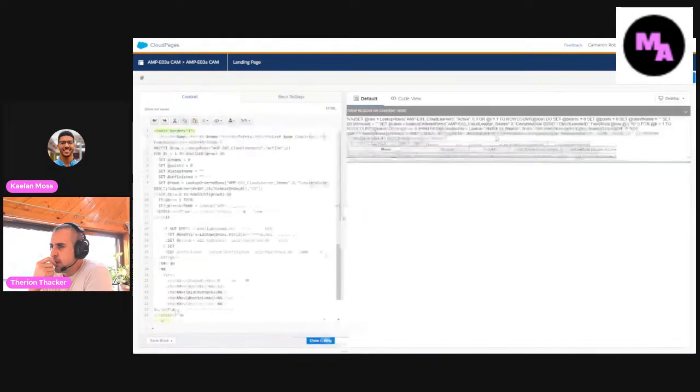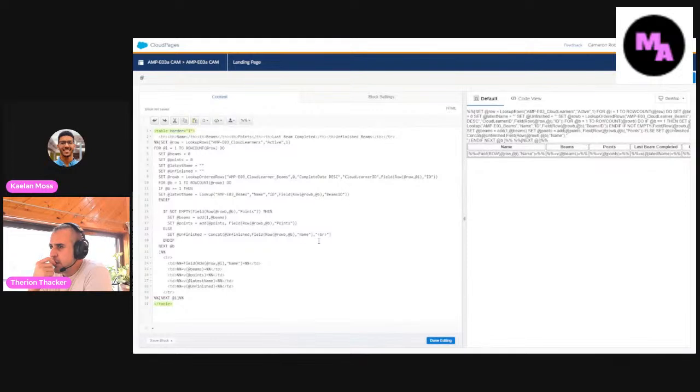Oops, made a mistake there. So I'll go back and have a quick look. I think we might not have had quite enough brackets. We've got concat 1, 2, 3, 1, 2, 3. We do. Set unfinished is concat unfinished to our field row set B with name. Yep, that's correct. Ah, no, it's not the name.